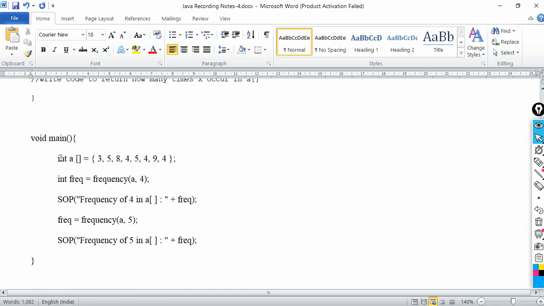How to implement this, I have written in main. Take an array with some numbers and call the frequency method, passing the array and 4. In this A array, 4 occurs how many times? 1, 2, 3. So that you should return, assign here, and print the frequency of 4 in the array. Similarly, we also check the frequency of 5 in the A array. How many times does it occur? 5 occurs 2 times, so it should return 2, assign to frequency, and print it.